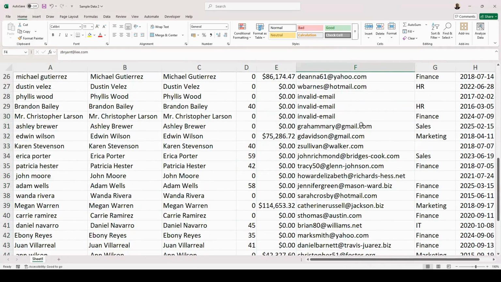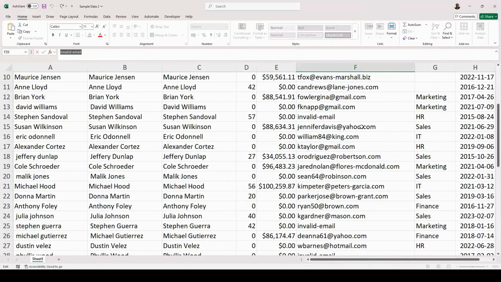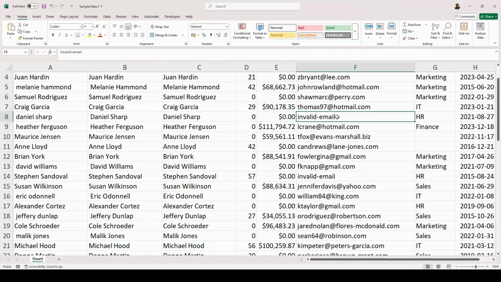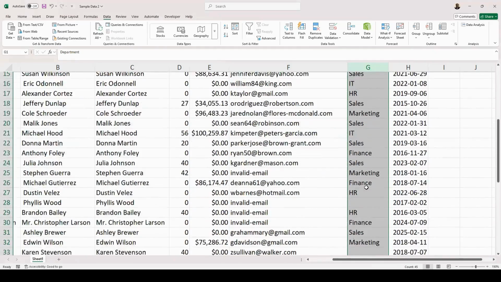Is email fine? I have invalid email. So anywhere I find invalid email, can I just replace it with something? I think it's fine. I can just leave it as invalid email so that I know I have either the good email addresses or invalid email. Then for this, I have blank. That means this department, there are still blanks there.